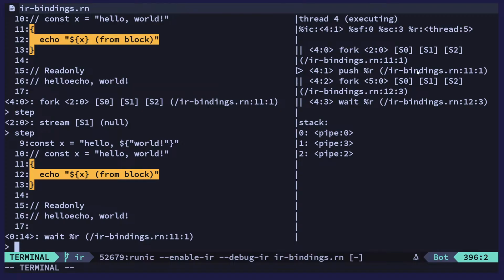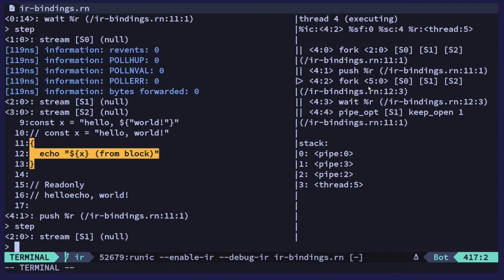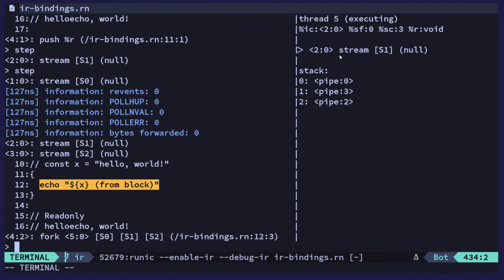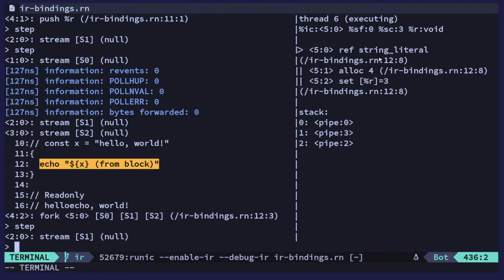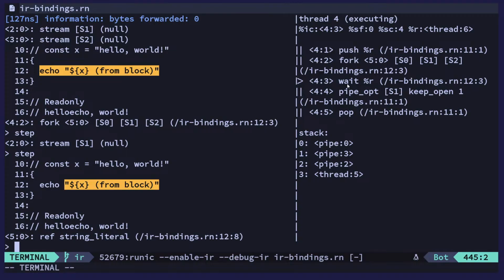Now we are also storing, right, so we're storing the stream thread on the stack, and we're forking now the execution of echo here. Okay, so here's the execution of echo, I think. We create a string first, and then this one will wait for the execution thread.